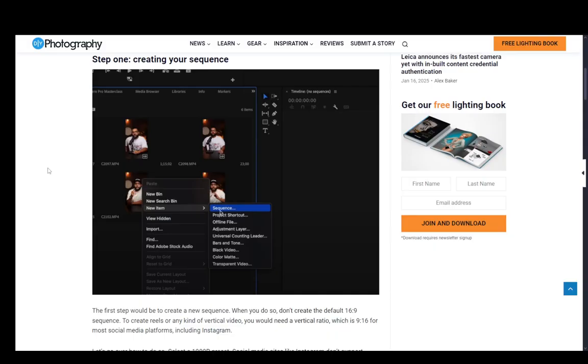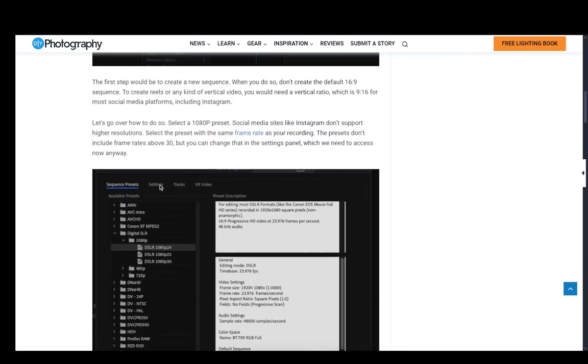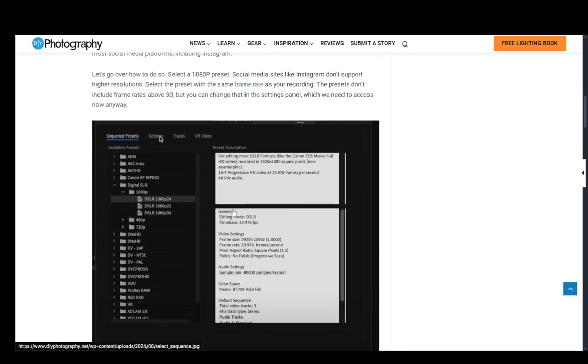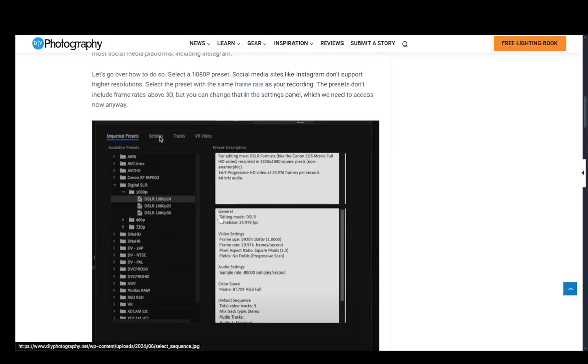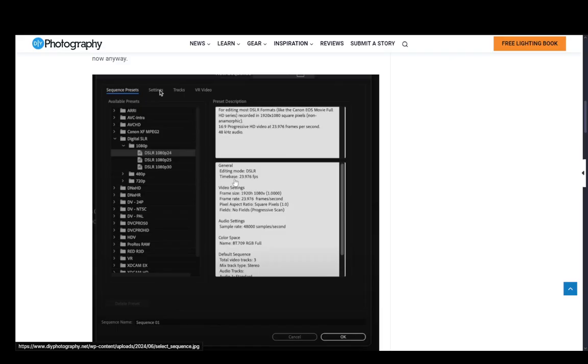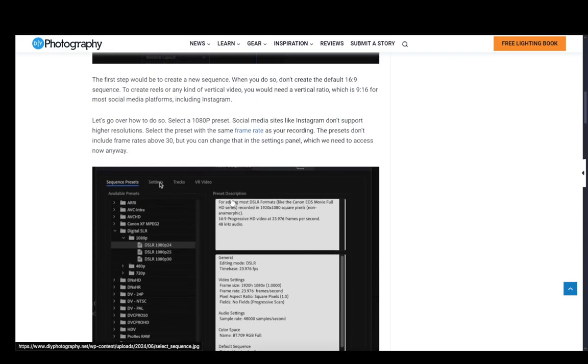You can create your sequence or add an already existing video, an already existing clip, and then you can change it through the settings. But once you're adding your sequence or adding a video, you can select a 1080p preset simply because Instagram does not support anything above 1080p. You can select up to 30 fps, since well, you can select 60 fps videos. Pretty sure Instagram does allow for that.